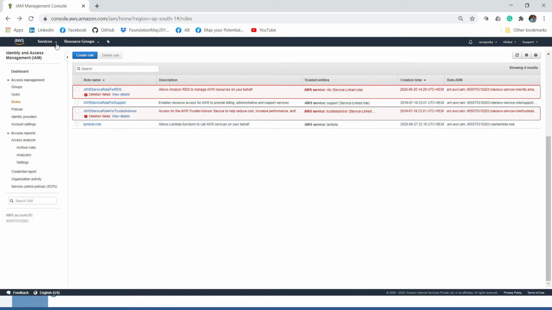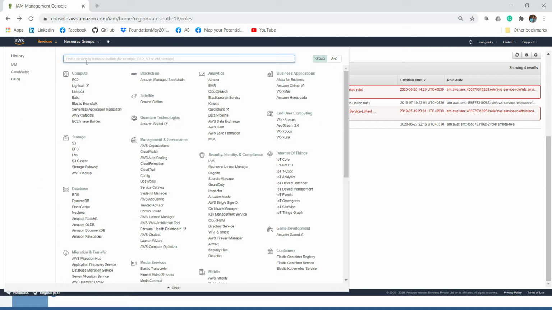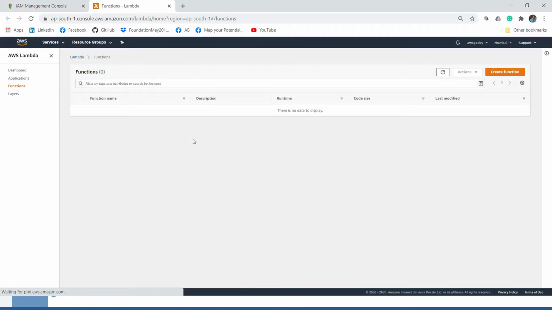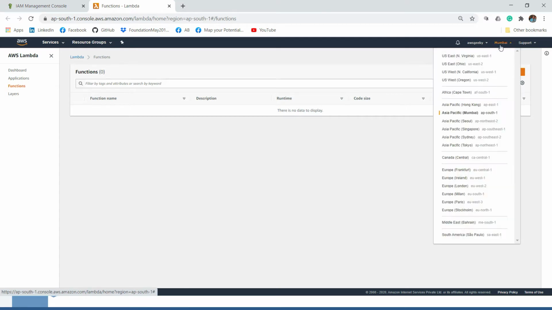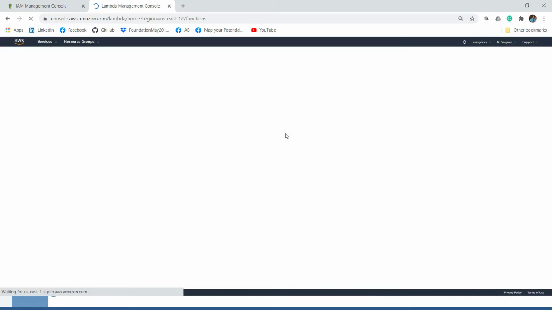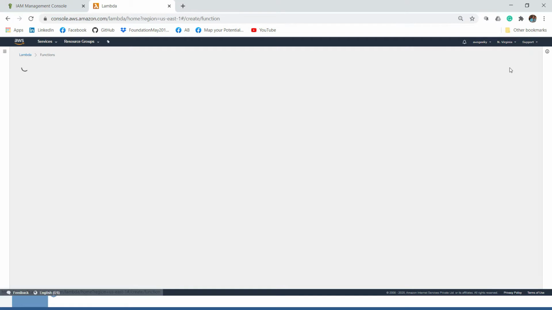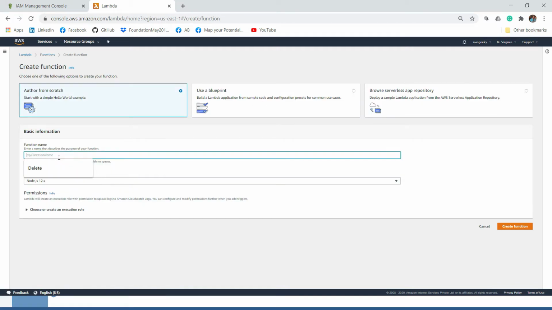Now let me open a new tab. Let me go to Lambda. Today whatever we do, we will try to do as much as we can in the US East, North Virginia region. Okay, so here let me click on create function. Let me give a name, my Lambda function node.